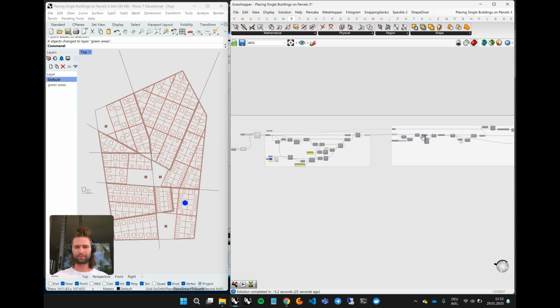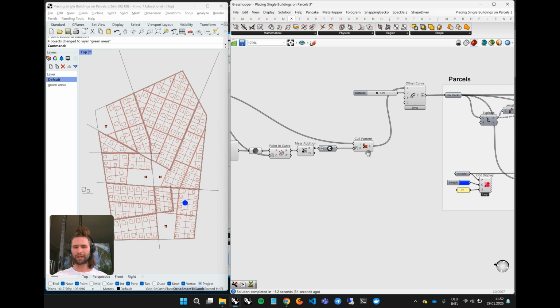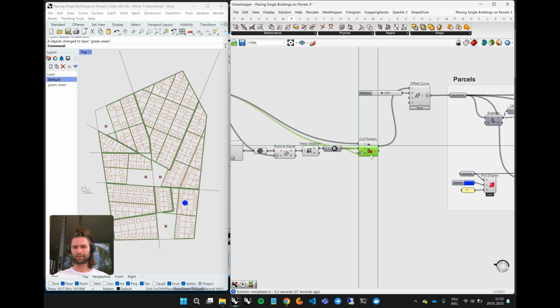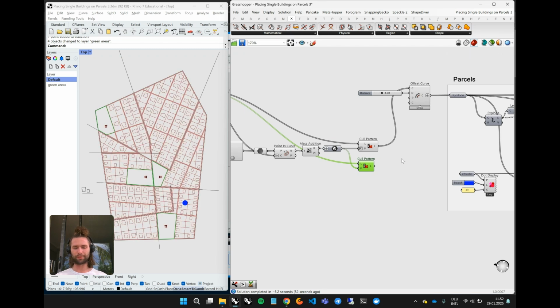Also, to actually make these spaces green, you somehow need to get them, so that you can provide some color for them. And to do it, you can simply copy this cull pattern, and in this second copy of it, you do not need to invert the pattern. And in this way, here you will get your city blocks, which are supposed to be parks. And in the later video on visualization, I will show you how to add some colors to it. But for now, I will just spare some time by connecting it to a new data container and call it green areas. That's it.